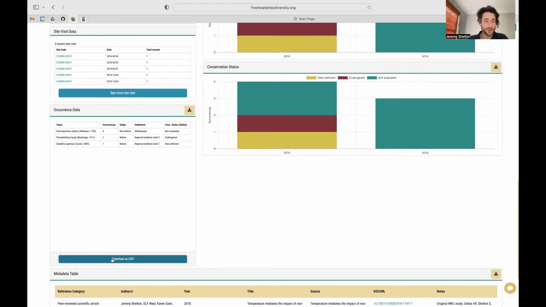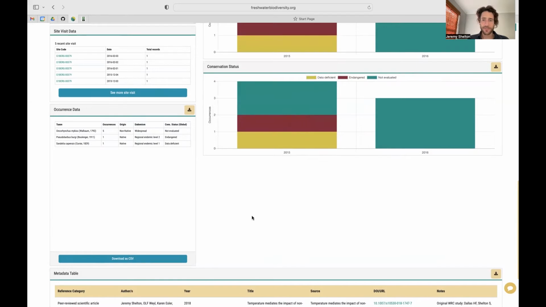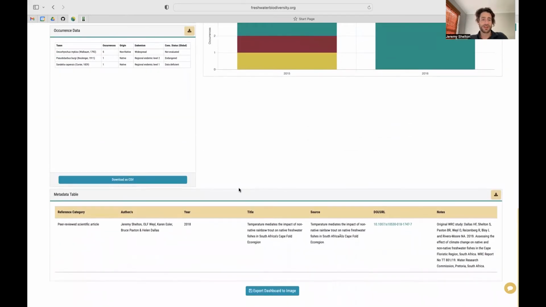But for now, I just wanted to show you that if you click on the download a CSV button, you're just asked what the purpose is of your download, and you just select your purpose from a drop-down, and then if you hit download, that'll send a message to the FBIS administrators, who will then allow your download to take place.